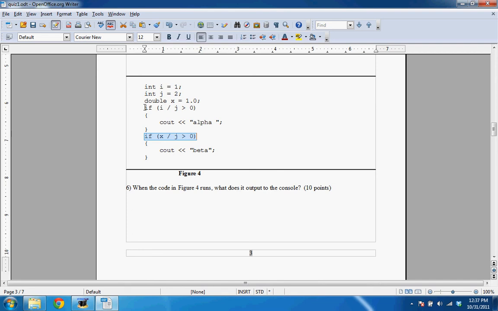So if the first if statement is true, then we print alpha. And if the second if statement is true, we print beta. So if both are true, we print both alpha and beta. If neither are true, we don't print anything. So let's see. I is 1, j is 2, x is a double. I and j are ints.